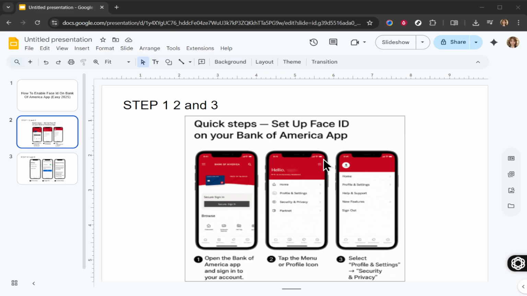This is where you get to choose how you'd prefer to access your account, whether that's using Face ID, Touch ID, or a passcode. Since we're focusing on Face ID, proceed by tapping on that option. Once you've selected Face ID, you'll see a switch to turn it on. Go ahead and toggle the switch to the on position.